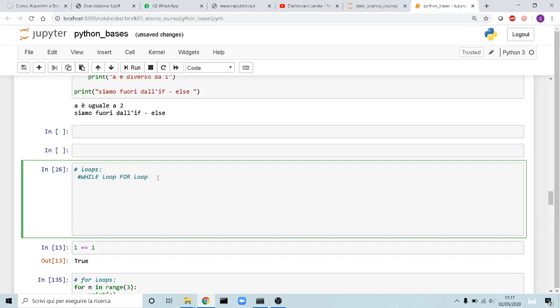How does the while loop work? In this way. First, the keyword while. Then we have a Boolean condition. That is the key of this instruction, because the while loop works every time that the Boolean condition is true. For example, 1 equals 1. This is a Boolean condition that is always true.